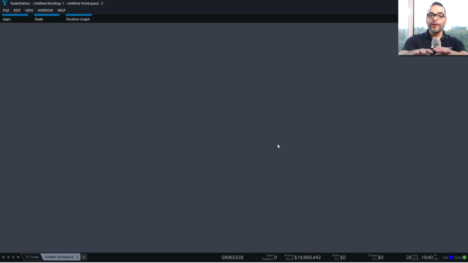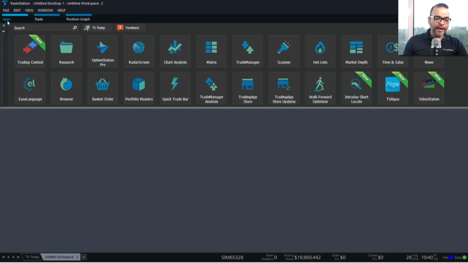So as I said before, we have a totally brand new workspace here. There's nothing in it. So I'm going to start opening new applications to start using some of the data here. I'm going to take my cursor, come over here to the top left, and hover over Apps. I see all the applications that I can use.